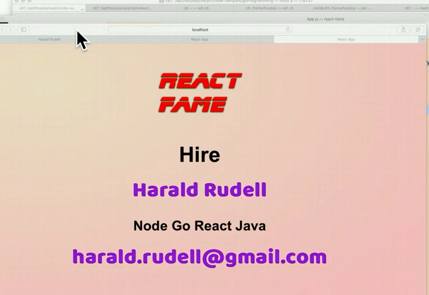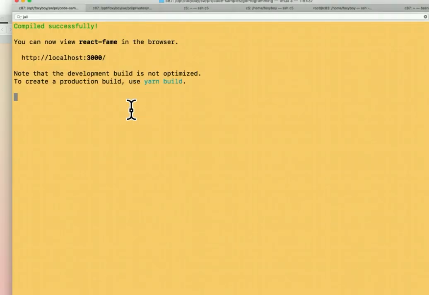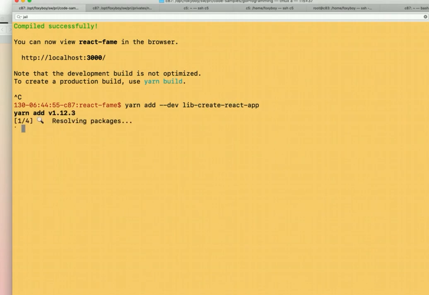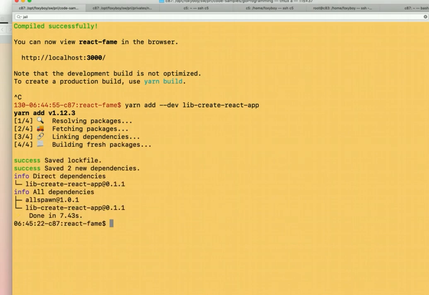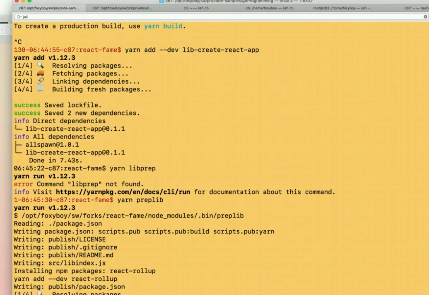How do we do that? Well, we go to our command window, which is this guy. Click. All right, stop this. We then add the fancy package, and that's going to be lib-create-react-app. So this is a package that adapts the Create React app application for publishing as a library. Done. And then we're going to run a command that patches the project. Verb is always first. That's done.